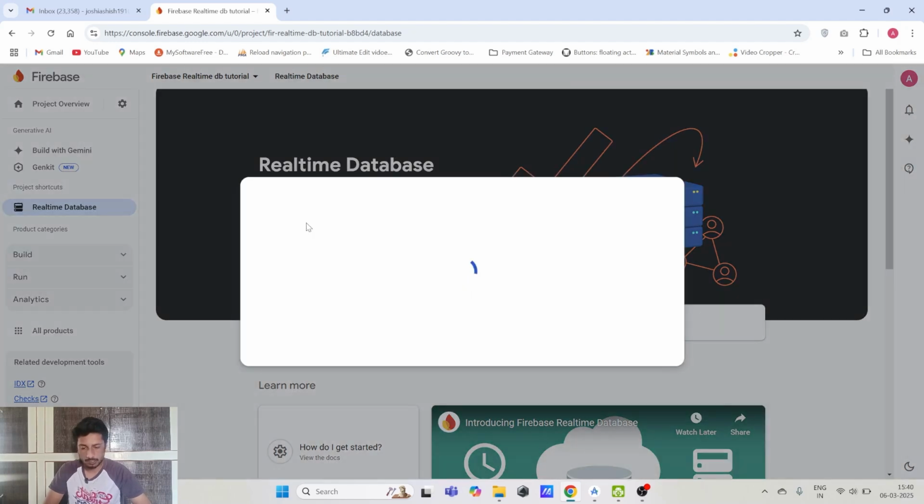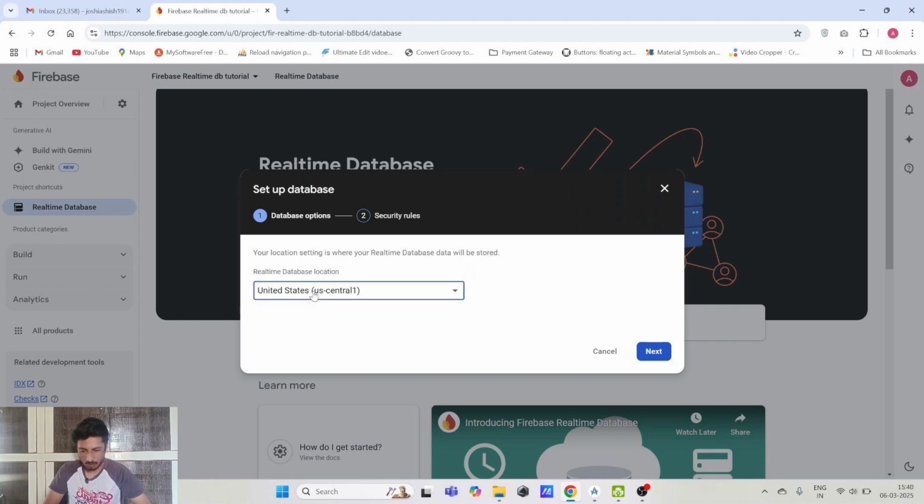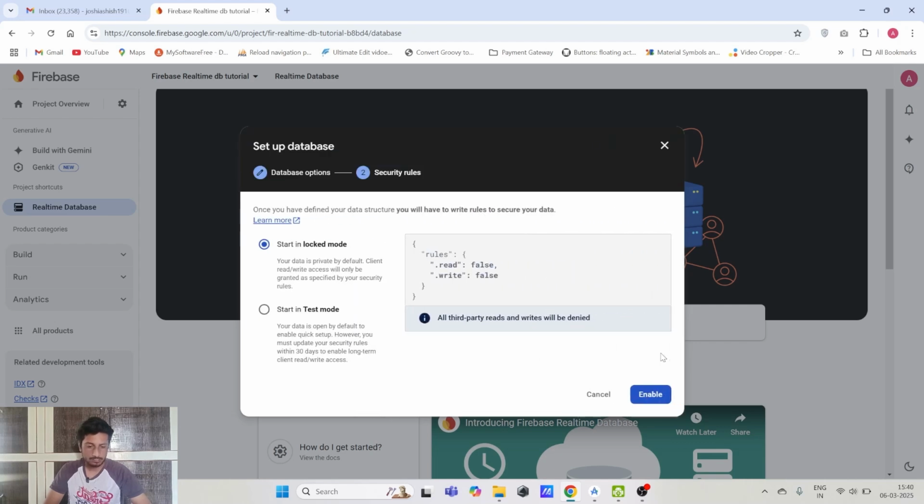So I'll just click on this create database. It will ask for a location, so you can choose any location you like. Just click on next. And here you have two options, start in lock mode or start in test mode. So for now we can just start in test mode, because in the lock mode you need to provide some set of rules so that not everyone can access this database.